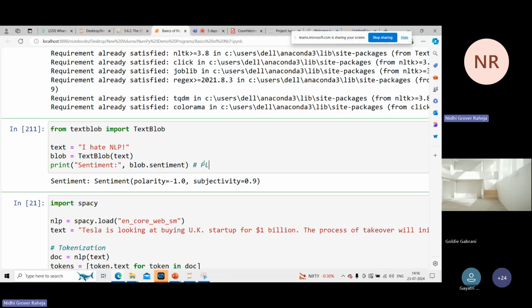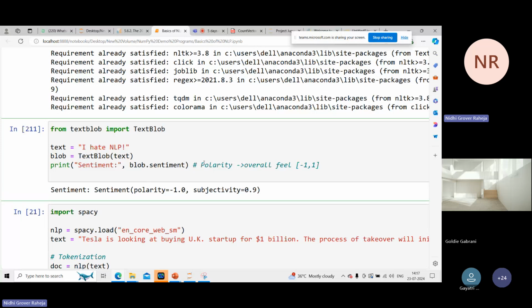So polarity gives you the overall feel, and the range is between -1 and 1. In the same way, if we talk about subjectivity, subjectivity means overall factual information, like how appealing this is. So how much appeal or how much information it is giving. That range is between 0 and 1.